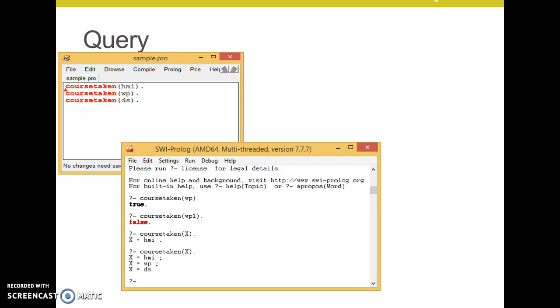If there is any error in the file, it will be notified. Otherwise, it shows the question mark prompt for accepting the input to execute the program. As the sample program contains course_taken as part of the knowledge base, type the query as course_taken in brackets WP full stop and press enter to view the result.